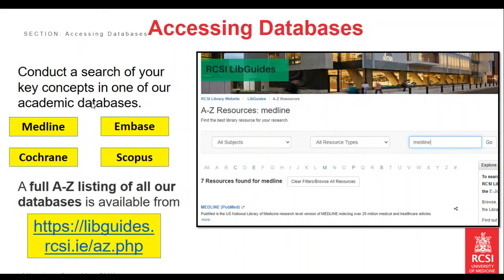And there's a full list of these available on our A to Z of resources, which is available on the library website, but it's also available through that link there, libguides.rcsi.ie/az. And you can search through the different resources that we have. All of the resources contained there are either available by subscription from the library or recommended by the library. So there are just 4 academic databases that I've mentioned.